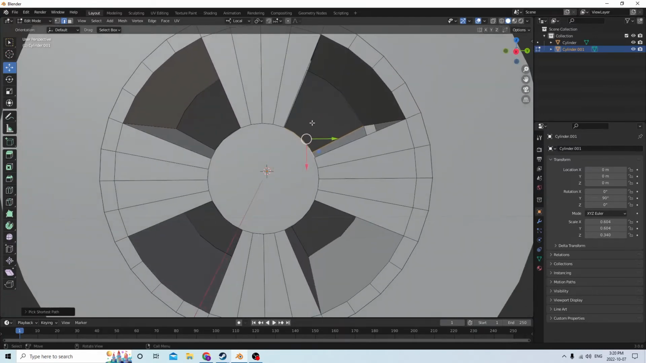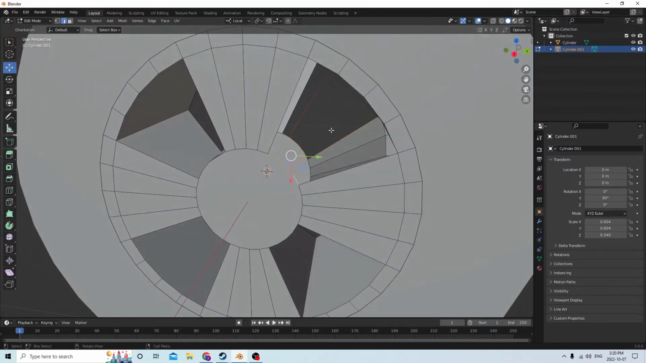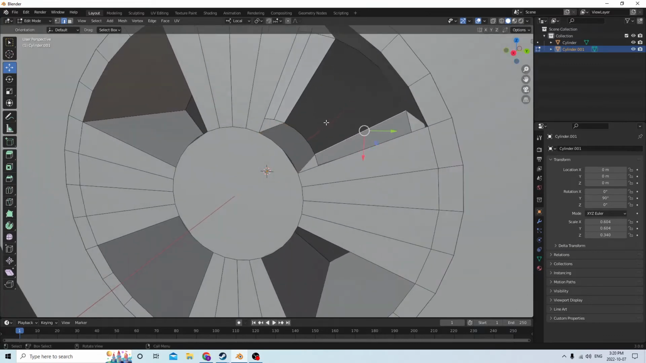What happened there? Oh, I've got way too many edges. That's what happened there. There we go.